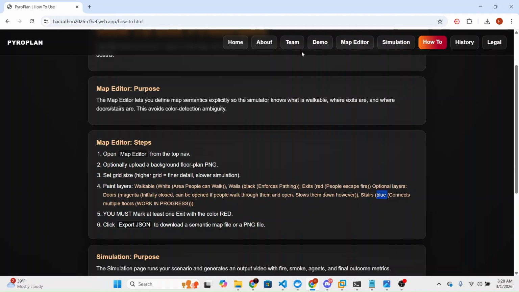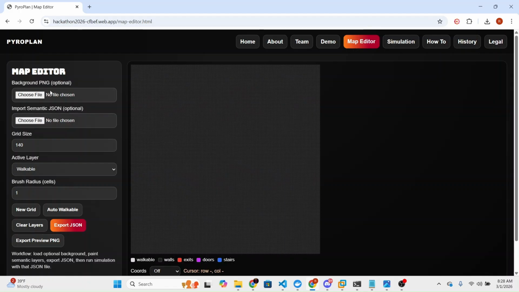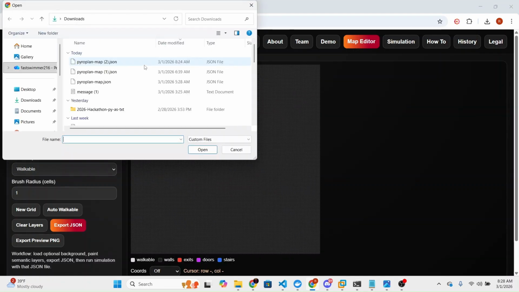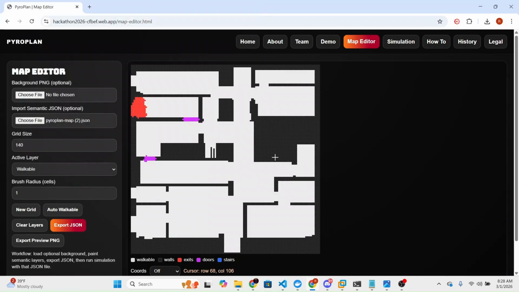So when it comes to the map editor, notice how you can import a PNG or a JSON file. I'm going to use a JSON file because I was already working on it. So notice here, I have an exit, I have two doors, and these are all hallways people can walk through. These are walls that people cannot walk through, but fires can still spread through.